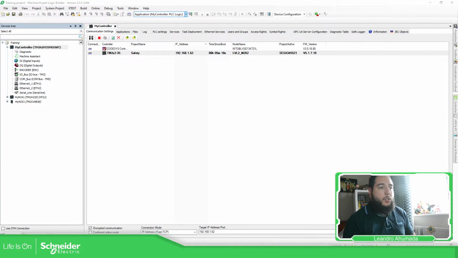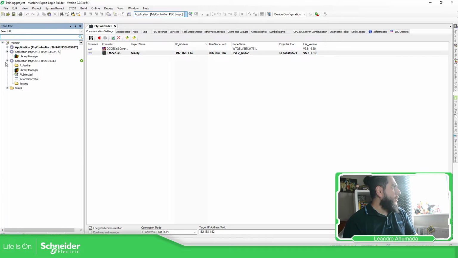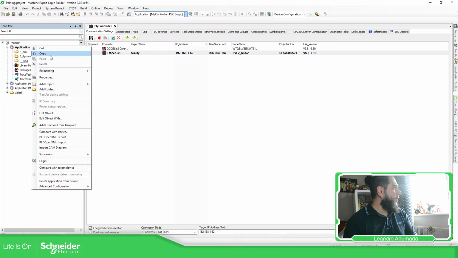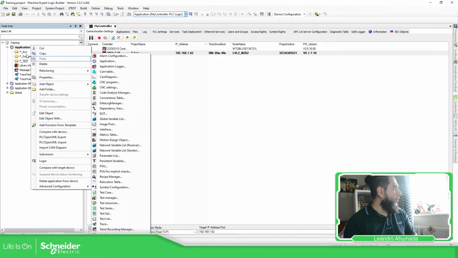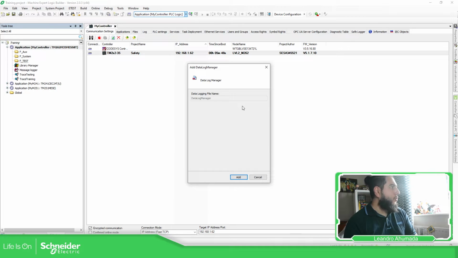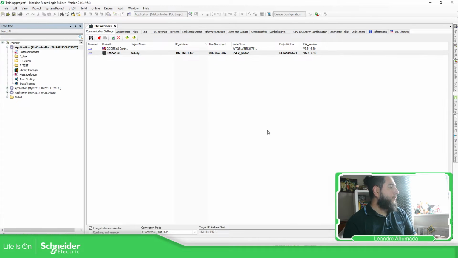The first thing that we need to do is to open the tools tree, and in the PLC that we're going to work with, we need to add the DataLogManager. If you go over here, right click, add object, DataLogManager, application logger, DataLogManager. This is the element that we need in order to create this faster. This is just one way to do it. So we just need to add this.